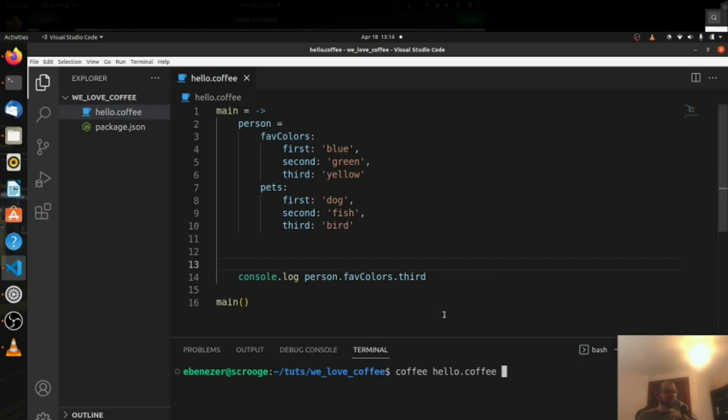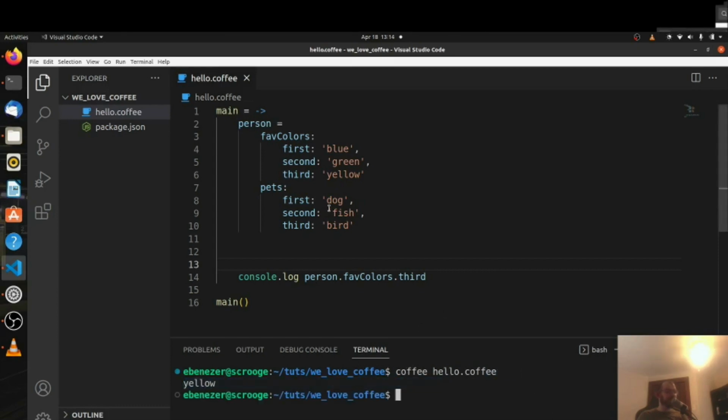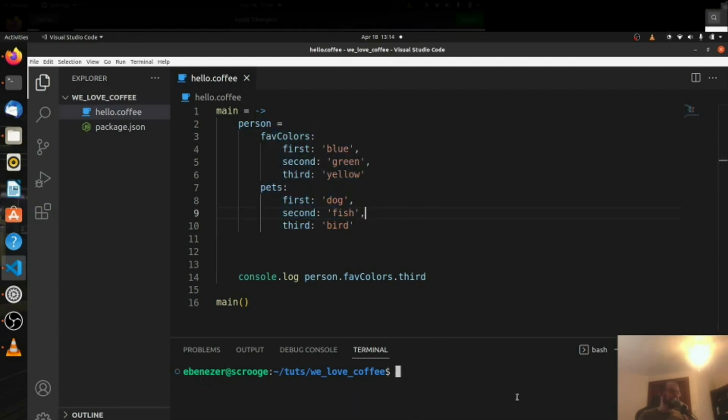So let's run it. We might get an error here. Nope, perfect. So we don't even need a comma between here and here. It just knows. It almost looks like YAML syntax. So person is our outer object, our inner objects are favorite colors and pets. And you can just see how clean this looks. If you prefer brackets, maybe it doesn't look so clean, but if you prefer spaces, man, this is nice.